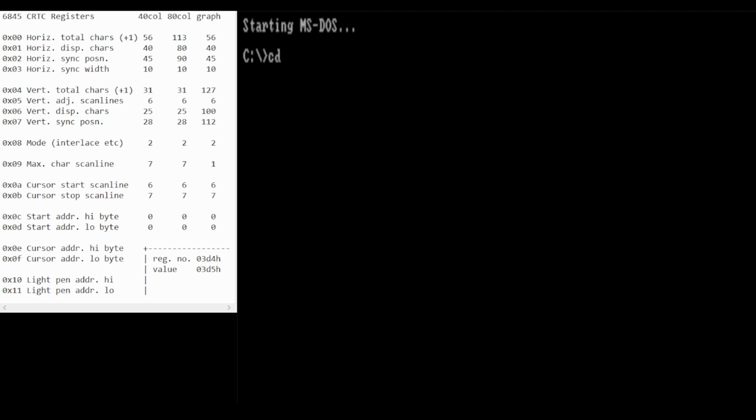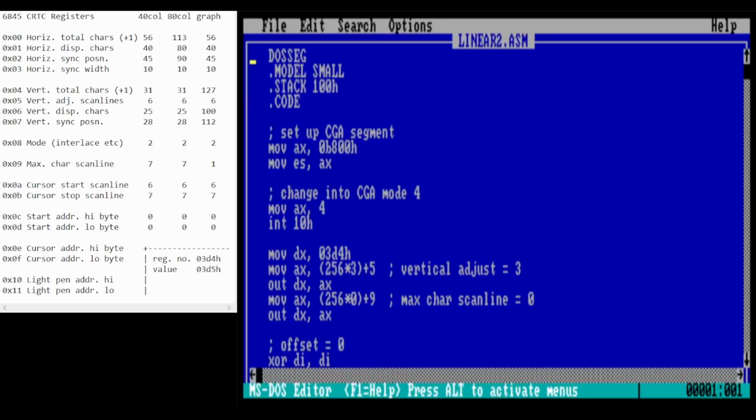Well, before we jump into our main project here, what I want to do is set things up so that we can actually see what's going on. So Linear4 is basically our original linear addressing code, but I've made a few changes to it.